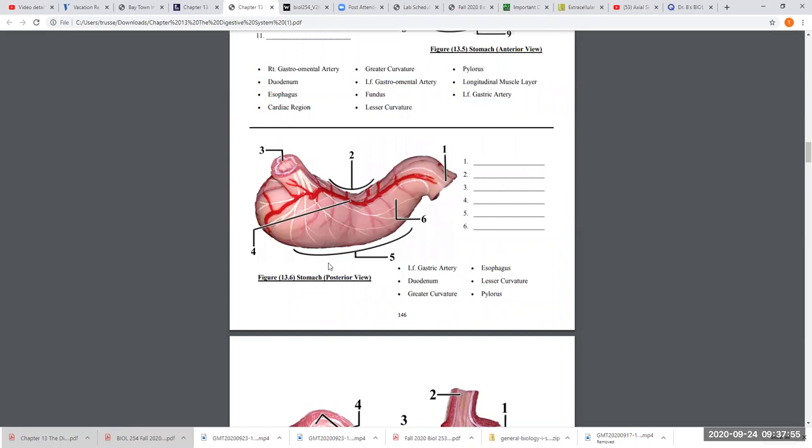Now, this is the posterior view of the stomach. So now this is the lateral side on your left, and this is the medial side on your right. This is the esophagus. The very end over here is pointing to the duodenum. So this is the very beginning of the first part of the small intestine, the duodenum. Number six is pointing to that last part of the stomach just past the J shape. It's called the pylorus, generically. You have the lesser curvature and the greater curvature still.